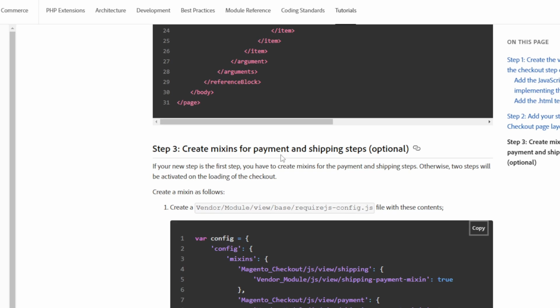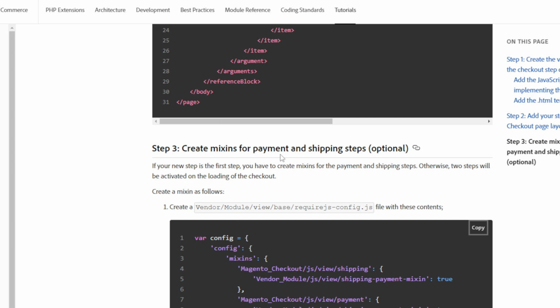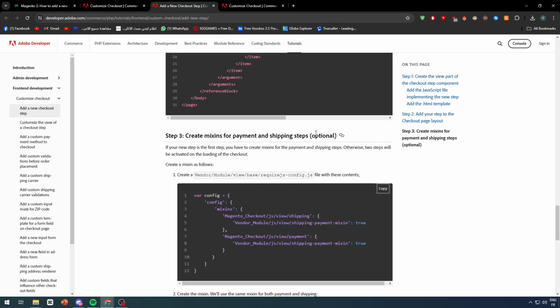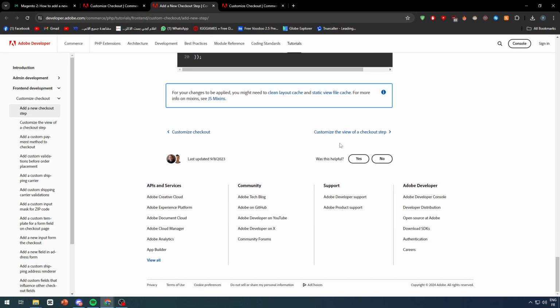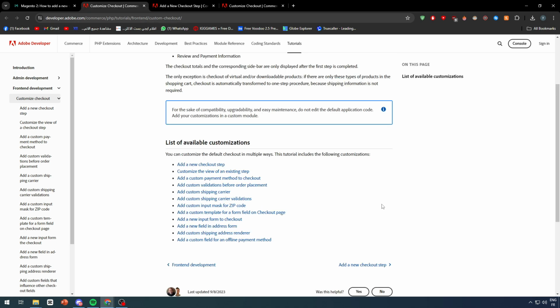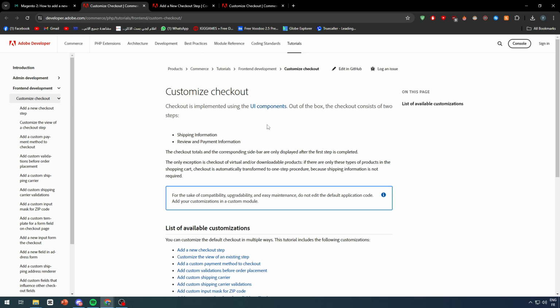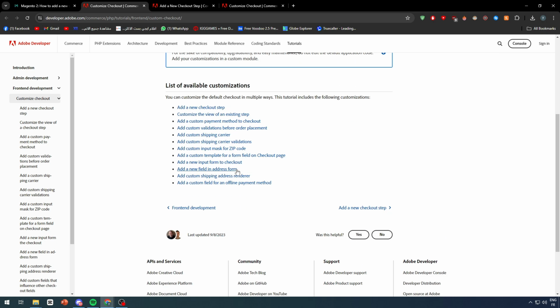Now, step number 3 is to create a mixin for payments and shipping steps. This one is optional, so we can go ahead and ignore it, and basically that's it. And now you have added a new step to the checkout page. You can follow this article to manage to create even more things in the checkout page.